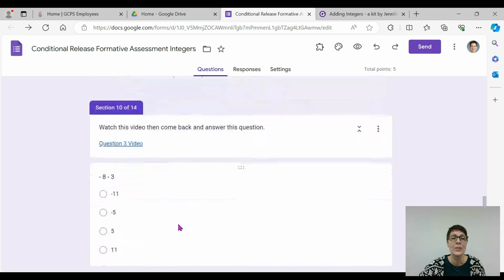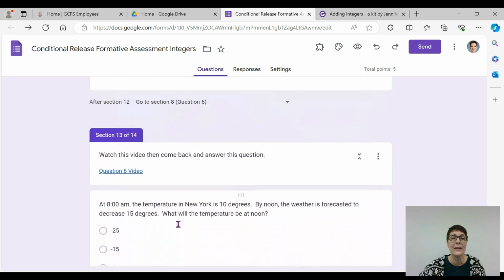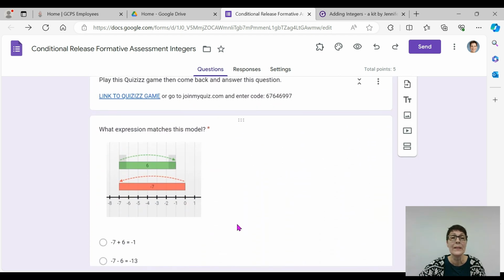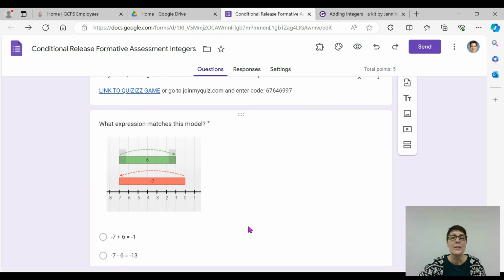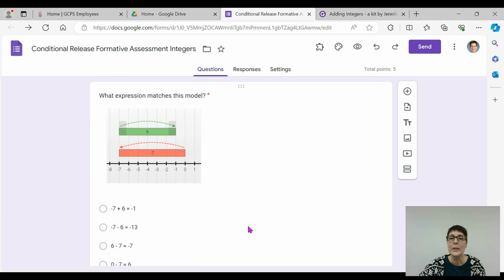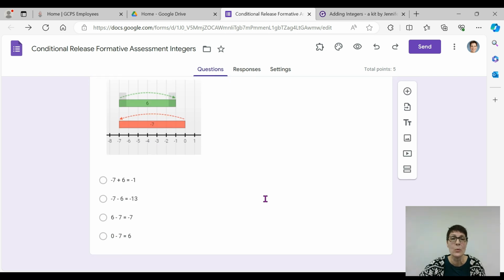And I've set up section 14 to look like this. Play this quiz game. Then come back and answer this question. Students will click on this link and they find themselves in the game. They could be alone or they could be with peers who have also missed the problem. So it's really a powerful tool, but it can be complicated to get started if you've never made one before.